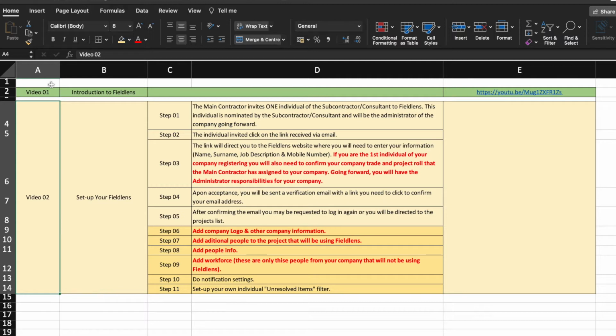Okay, so step number 2, the individual invited clicks on the link received via email. So the main contractor will take that information, email address, name, surname, and job description of the person, and load that first person on Fieldlens under the People's tab, which I will show you a little bit later. That person will then automatically get an email with a link to Fieldlens.